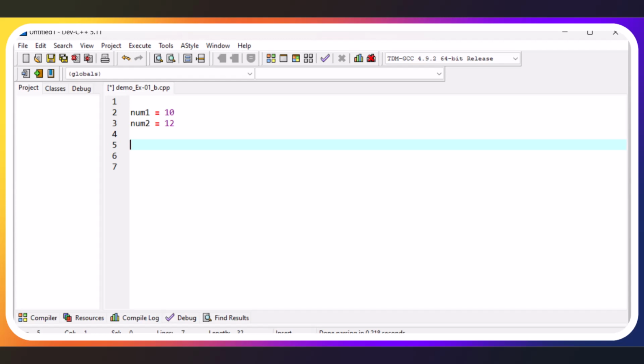Let's first add the two numbers. My first number is 10 plus 12, which is equal to 22. I am going to save 22 in number 1. The value of number 1 has changed from 10 to 22. Next, I am going to do the subtraction operation. I am going to subtract number 2 from number 1. That is 22 minus my number 2 value, which is 12, which is equal to 10. I am going to assign this to number 2. Now my number 2 value is 10, and number 1 value is 22.